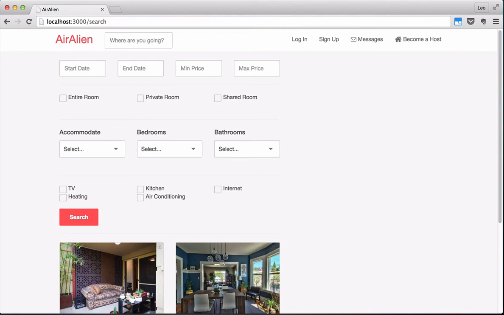In this video, we're going to create our search page and it will look like this. We have different filters like start date, end date, min price and max price. And also we've got entire room, private room, shared room, and you can select the accommodates, bedroom and bathroom and so on to narrow the search result, just like what you see here. Alright, let's get into it.